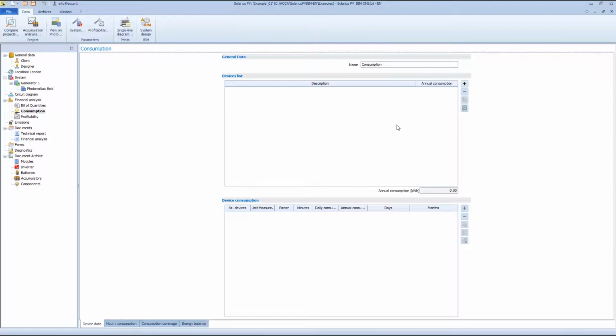So I need to have the consumption of the device to add to my project. So let's see how to do all this operation.